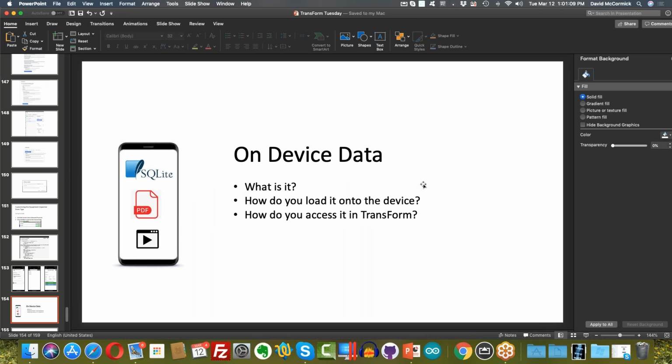So on-device data is Transform's ability to keep files of all different kinds, including a SQLite database file, on your device when you do not have internet connectivity. And there are a couple of really good reasons for doing this. One is if you are performing repairs, for example, on a piece of equipment, and you're at a place where you don't have internet connection, you might want to be able to look up a repair manual that you bring with you. Likewise, there might be videos.